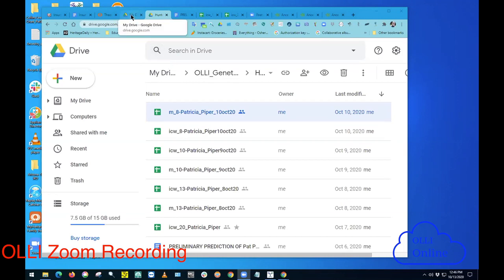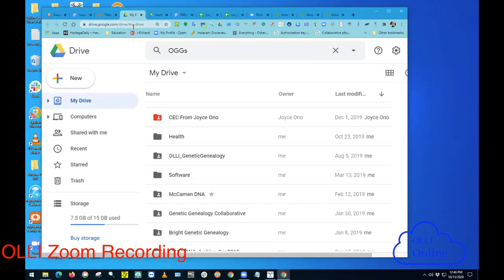The first thing I want to show you is that I have a number of people I'm collaborating with, including probably somewhere around 50 people at OLLI who are interested in genetic genealogy.